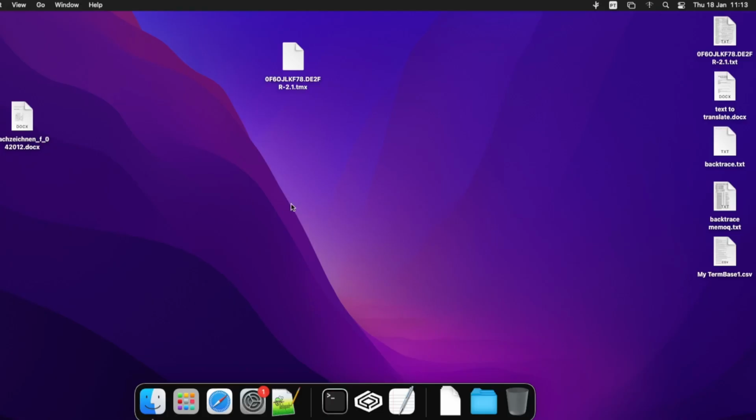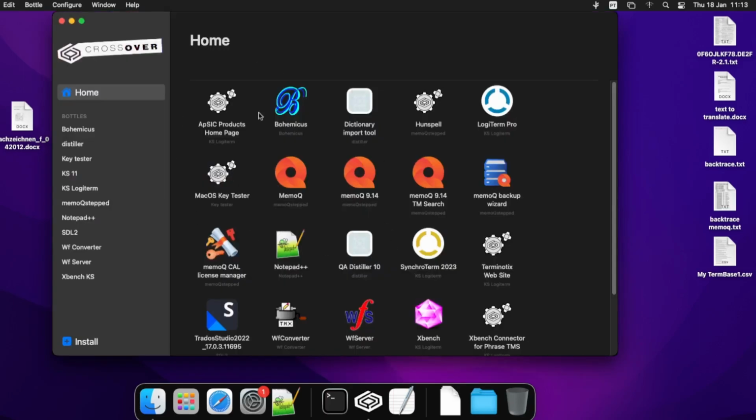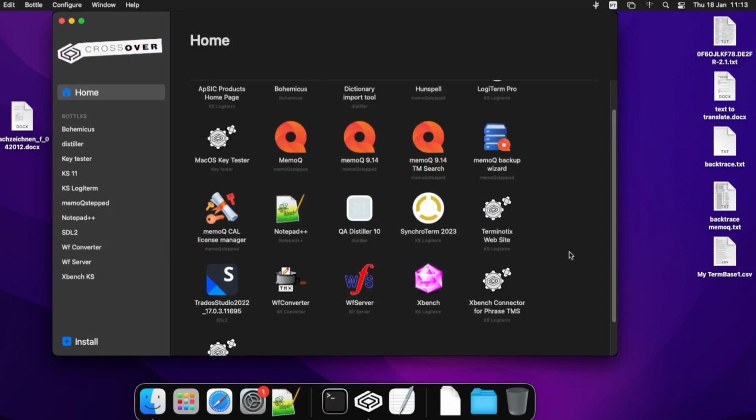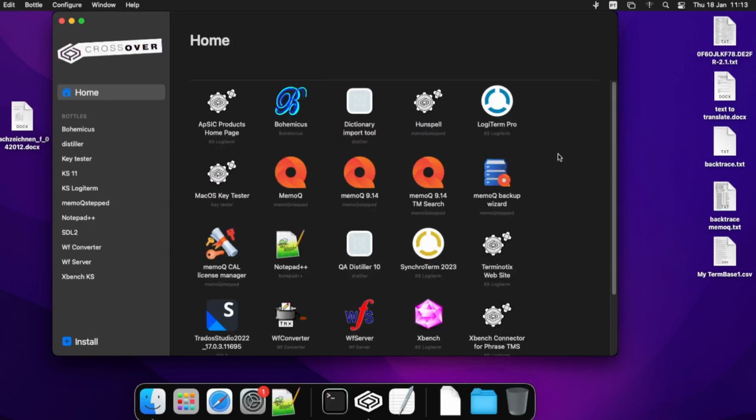Okay, so when you open Crossover and you've installed the apps that you want to use on it, you can just open it. And on the home, you will have all the apps that you have already installed. And they are available just with a double click from this view here.